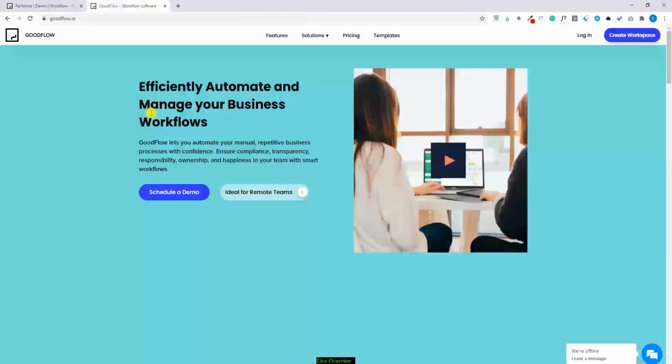So that's it for the overview of Goodflow.io. I hope it's helped you get a better understanding of how everything works together.